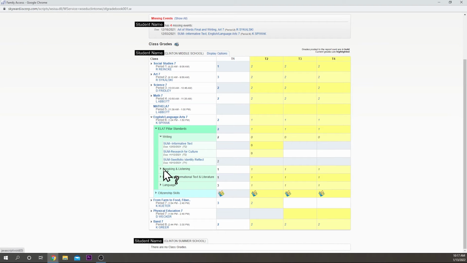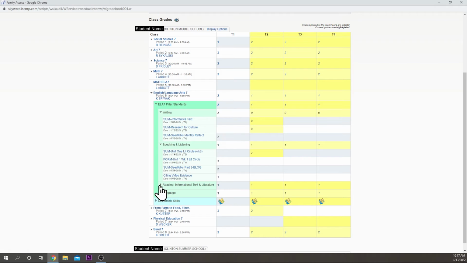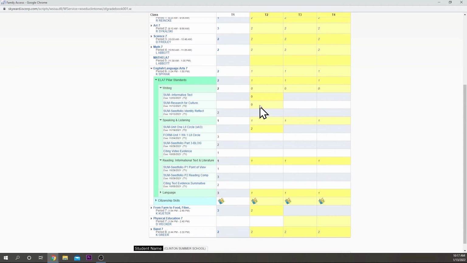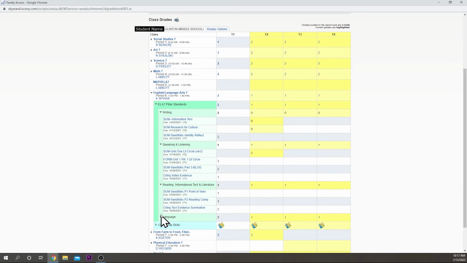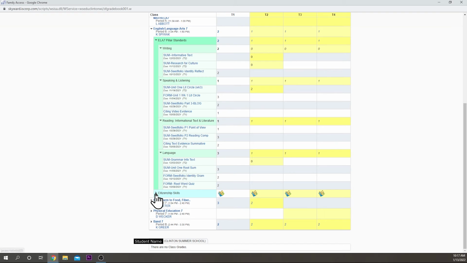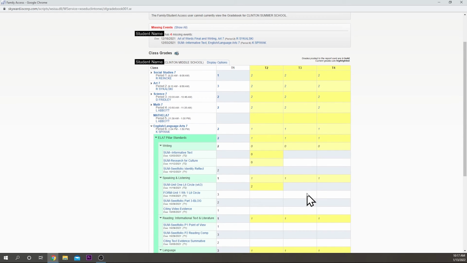You can do this for any of the pillars where you just expand them, see what scores were given on individual events. Usually that 0 is going to mean that it was not submitted. You can also go down and expand the citizenship skills, which will show you the behavior that your student is displaying in class.